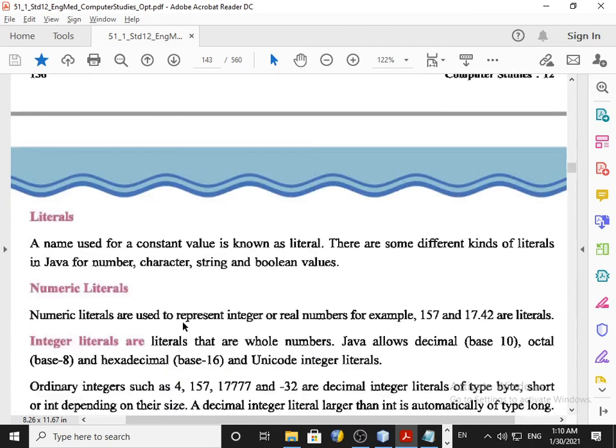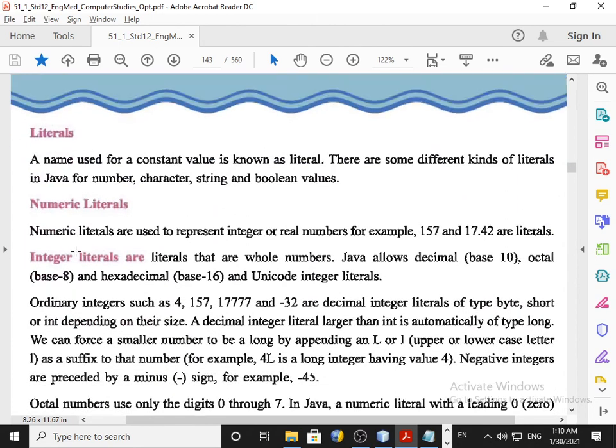Now next we have literals, but that we will discuss in our next video lecture.